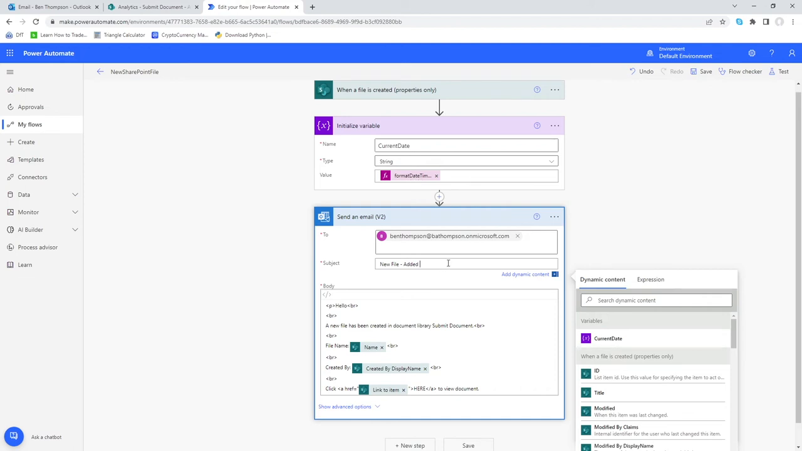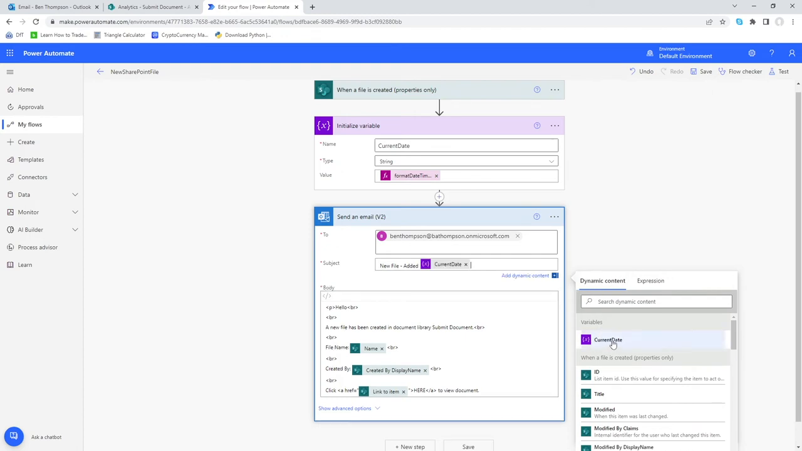All I need to do, once I've clicked in here, is use our dynamic content box. You can see we've now got this new section called variables, of which one of them is called current date. If I select that, it's now going to insert the date that we calculated in this previous step.